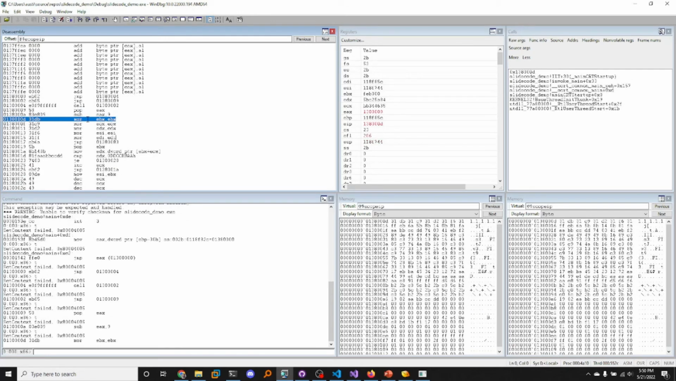So EAX now holds the beginning of our shellcode. We can see in the registers here, in this case, it's hex 138,000, however you want to read that.